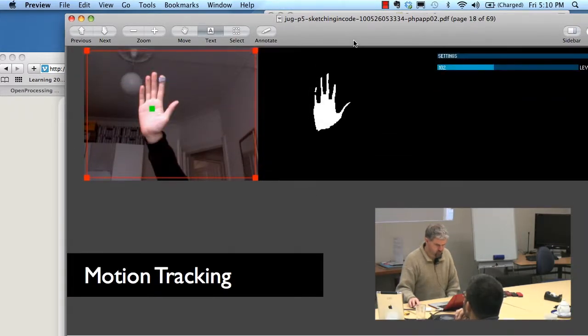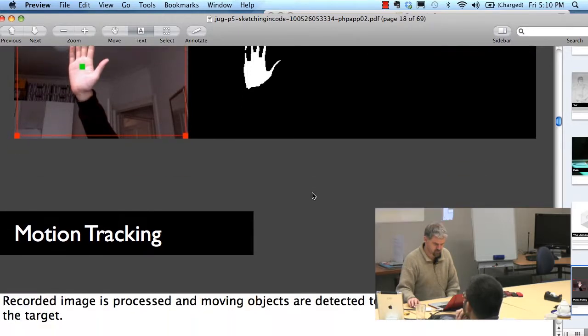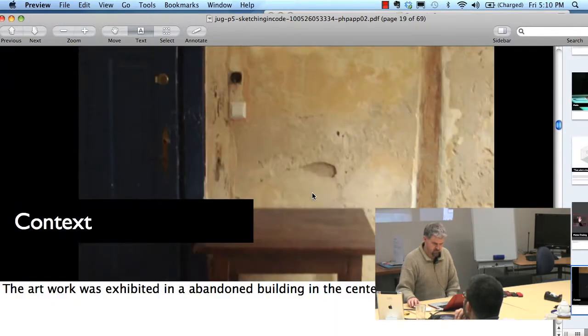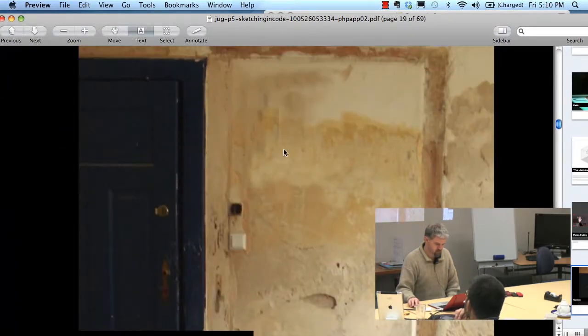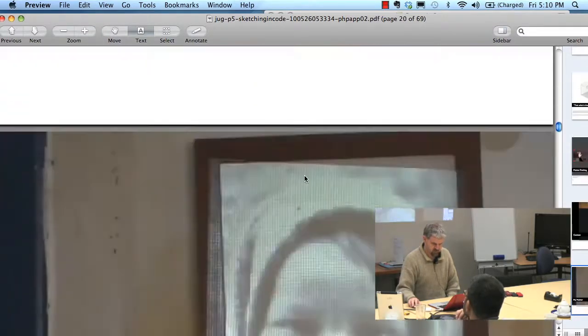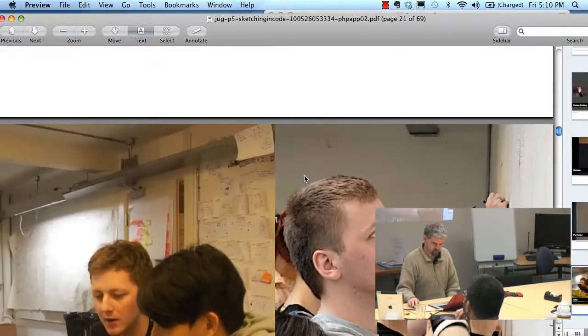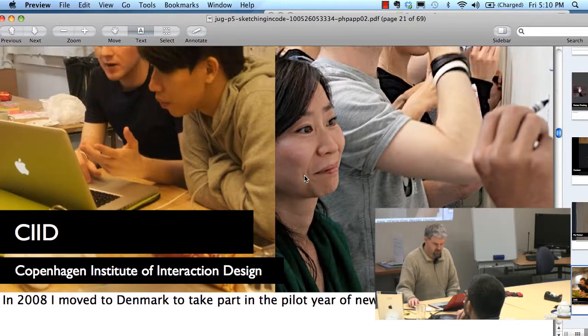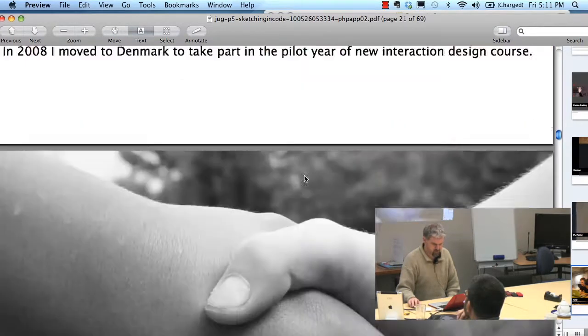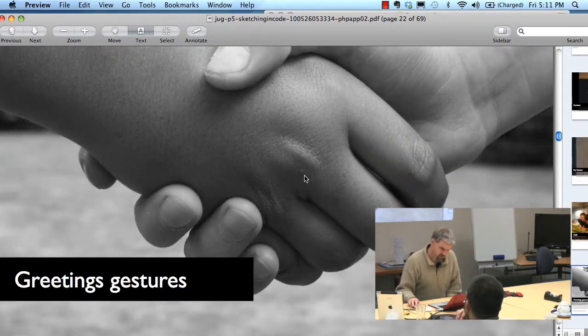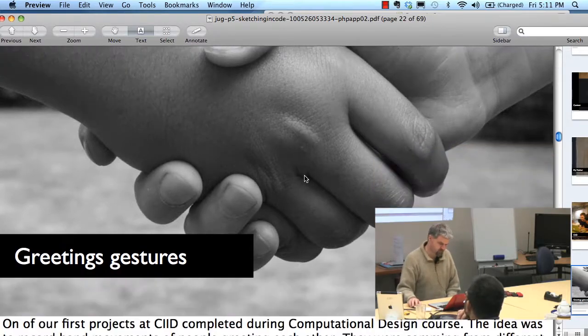And so processing can be used for motion tracking. So in that case, he used the motion tracking there, and then he put it in an abandoned building to add some context, and then the picture of his mother there. Then he moved recently to Denmark a few years ago into the interaction design course, so pretty much what you're doing now. He did another project called Greetings Gestures, and that was kind of interesting.